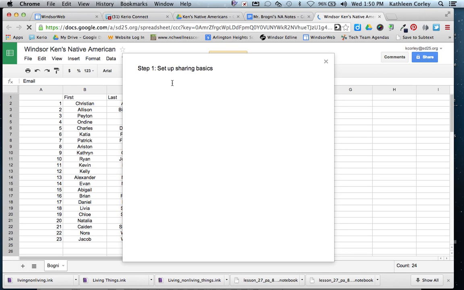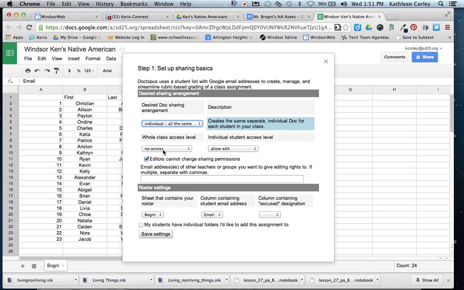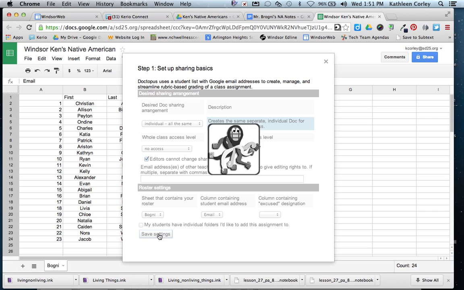It basically walks you through what you need to do. So the first thing is you decide whether you want one document for your whole class to share. In this case, it's a note-taking document. I want all the individuals to have their own. I don't want whole class access at all, but I want each individual to be able to edit their individual document. You tell it which sheet, and you'll see it's Brogni. Actually, I spelled it wrong. It's Brogny. And which column has the email addresses. That's my fourth column that says email. And I'm going to save these settings.